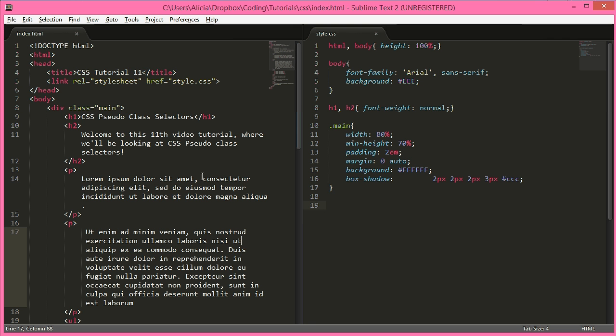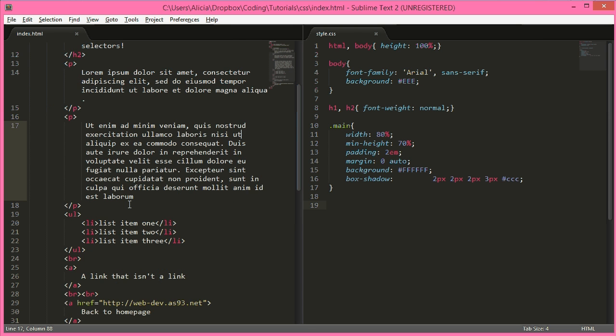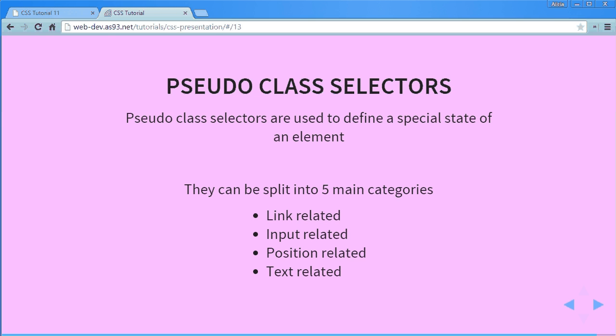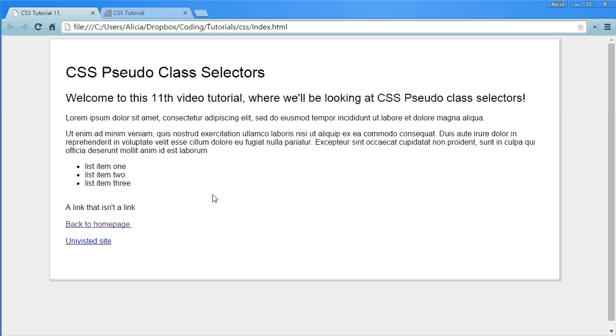This stuff on the left is just ordinary HTML. We've already seen nothing new here. And then I've put some basic CSS in just to make it look a little bit nicer. I'll show you what it looks like before I start applying the class selectors. So this is the document we're going to be working with.